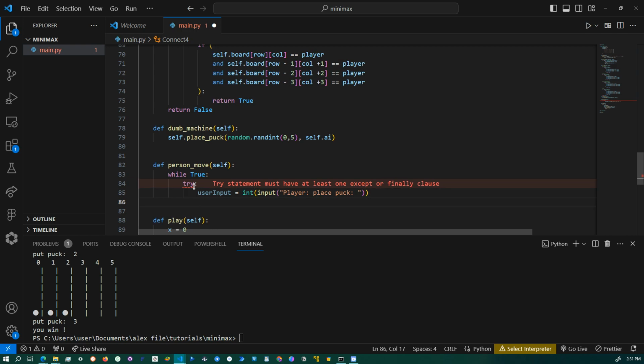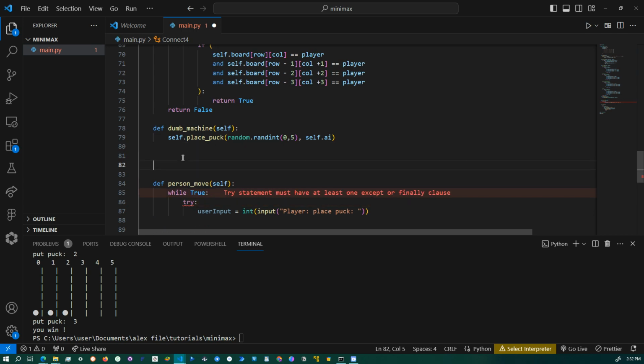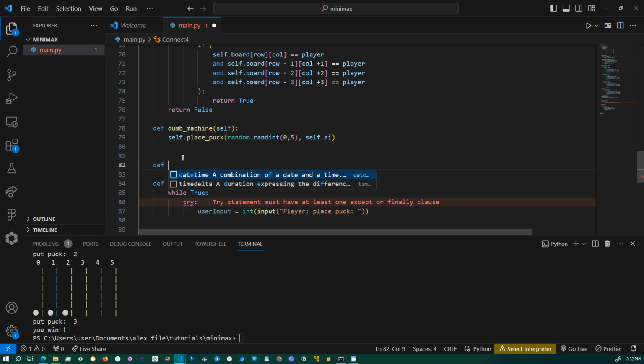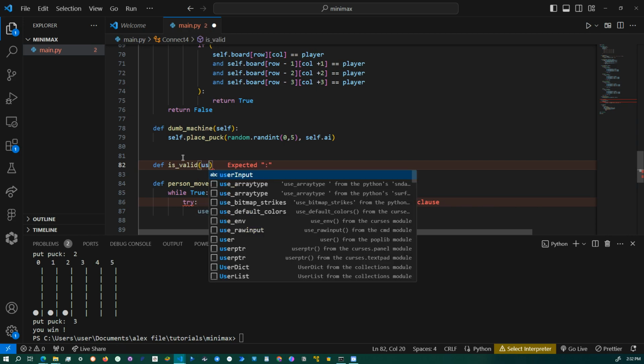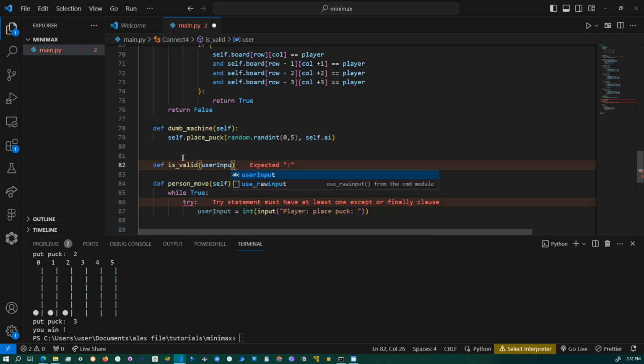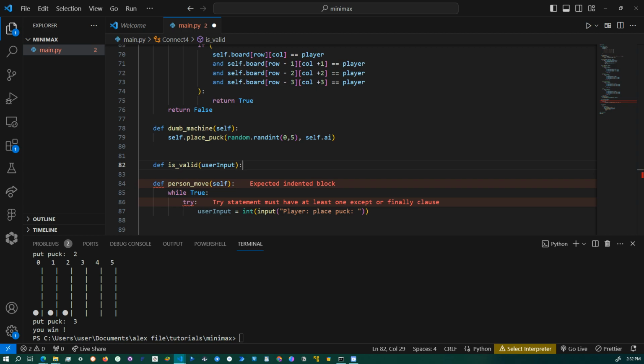all our stuff. So now that we've created that, we need a way to check if what we put is valid. So I'm just gonna create a different function called isValid, which basically just takes in the user input. And what we're gonna do is check for, let's put self here.